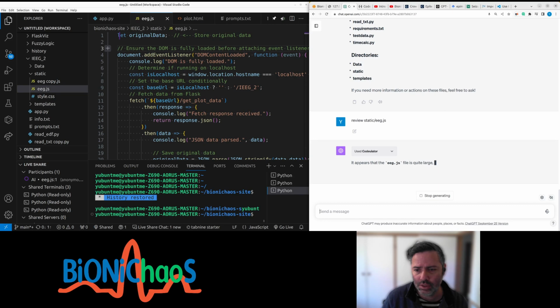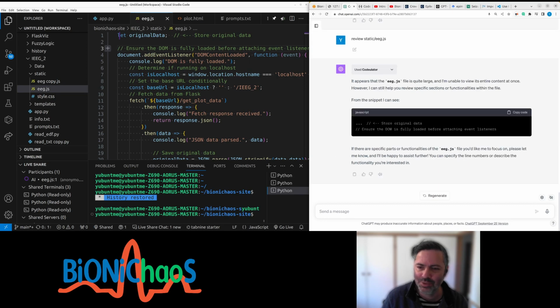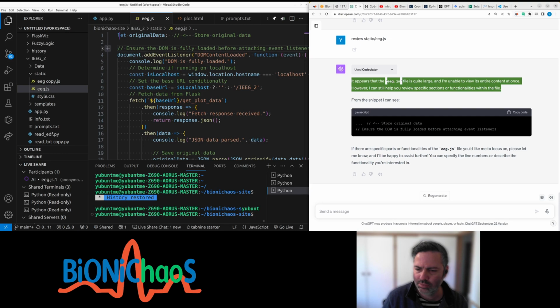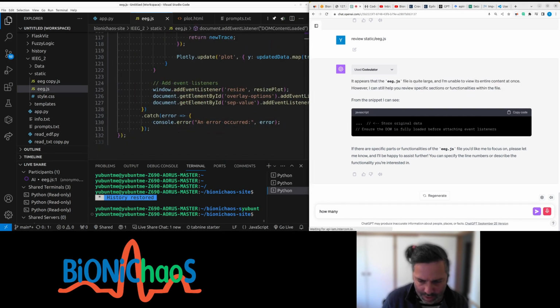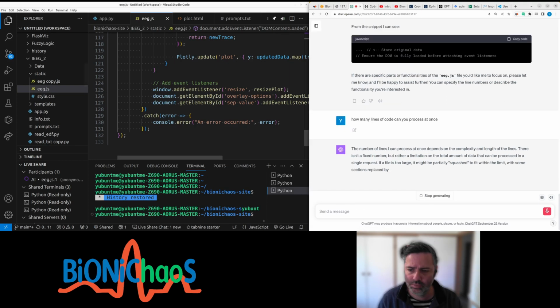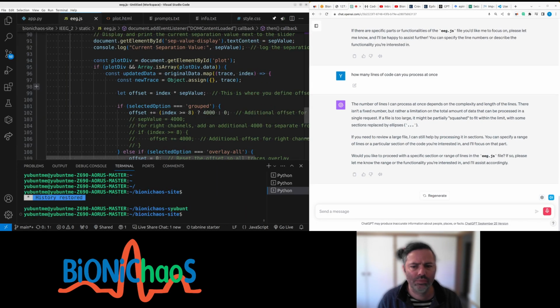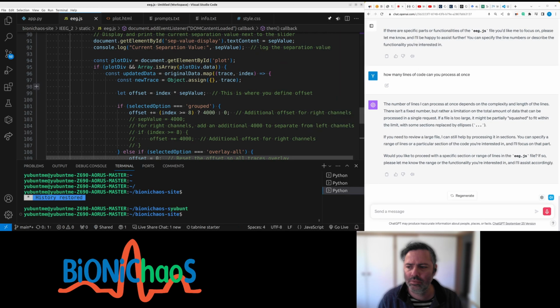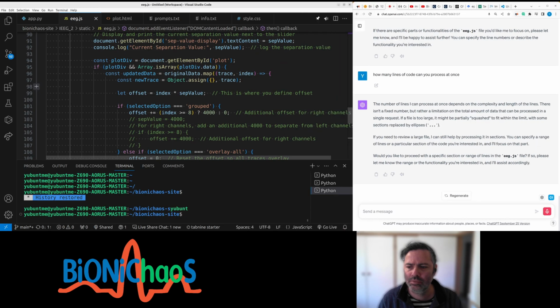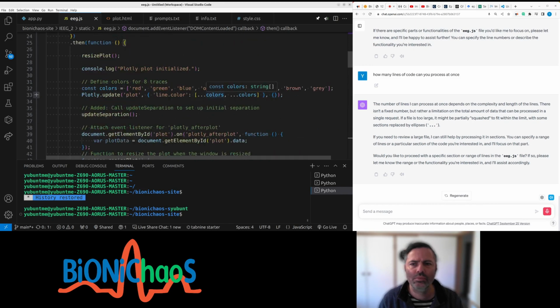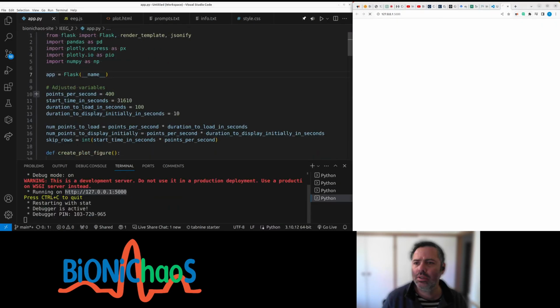The docs is quite large. What's the problem? It appears that the JS file is quite large and I'm unable to view its entire content at once. However, I can still help you review specific sections or functionalities within the file. How many lines of code can you process at once? The number of lines I can process at once depends on the complexity and length of the lines. There isn't a fixed number, but rather a limitation on the total amount of data that can be processed in a single request. If a file is too large, it might be partially squashed to fit within the limit, with some sections replaced by ellipses. If you need to review a large file, I can still help by processing it in sections. You can specify a range of lines or a particular section of the code you're interested in, and I'll focus on that part.